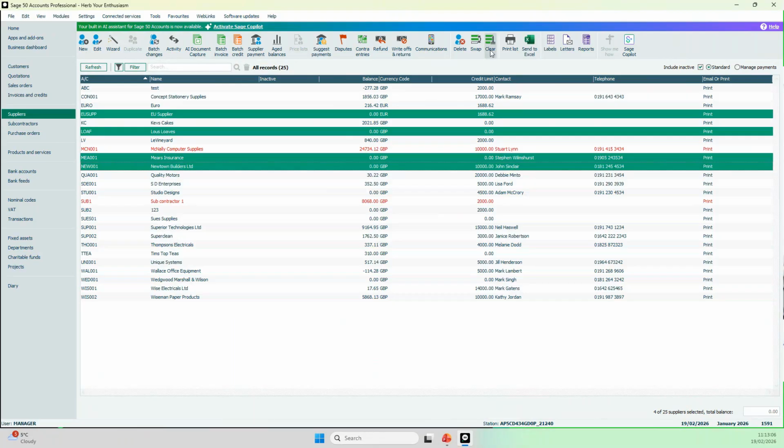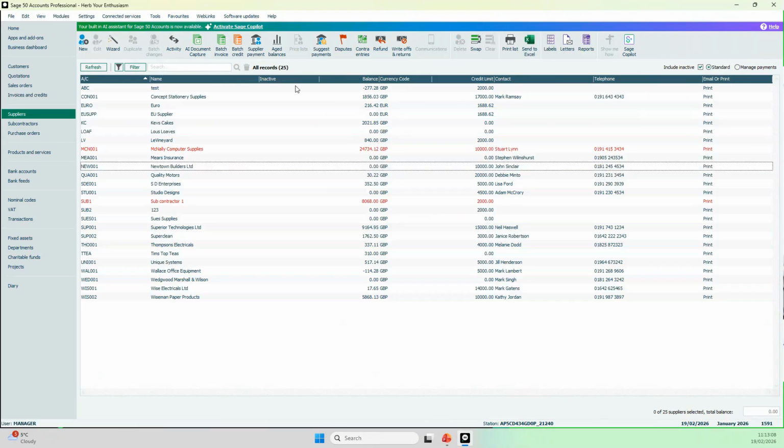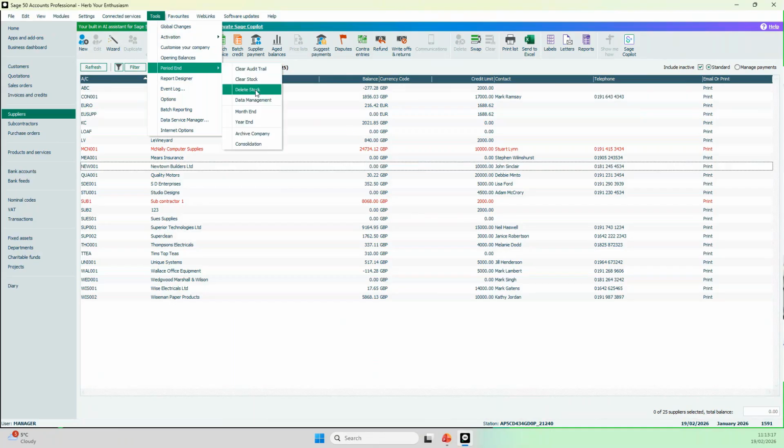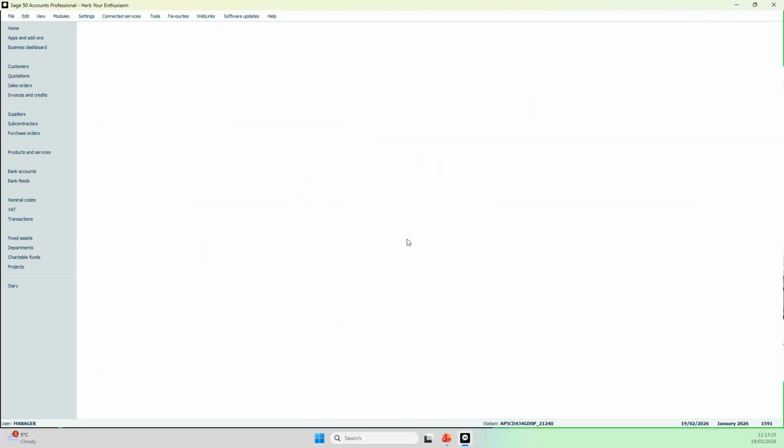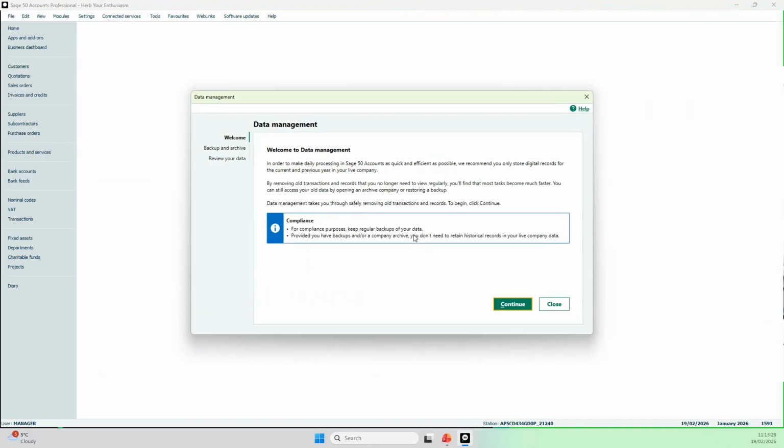But if you're logged in as manager, I'll just clear that first of all. If you go into tools, either logged in as manager or as administrator user, into tools, period end, we've got an option called data management. If I click on that, again, a window tells us it's going to close all open windows, and it'll open up what's called the data management window.